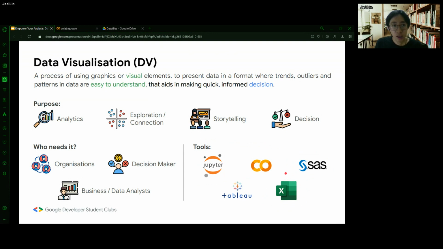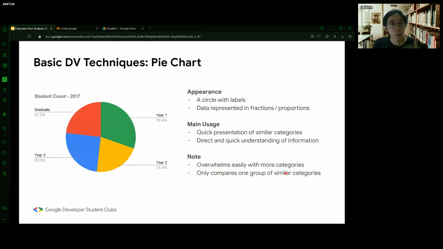Okay. So now next one, we are going into the basic data visualization techniques. Okay. So for this event, we are going to be learning 3 data visualization techniques. Most of you have heard of it before, but we will try to recap a bit before we get into the Python part. Okay. So the first one will be pie chart.